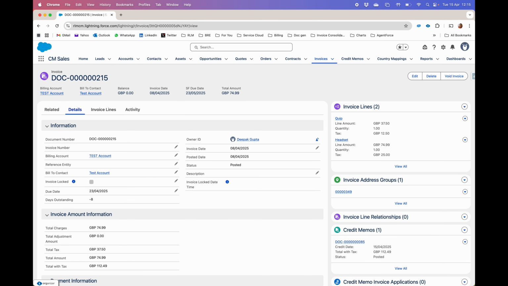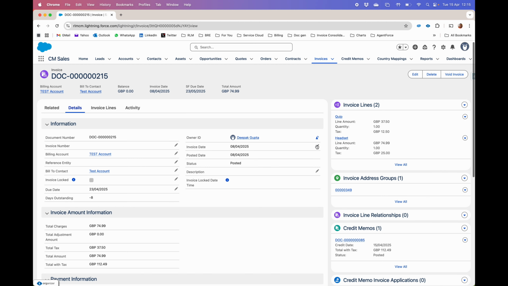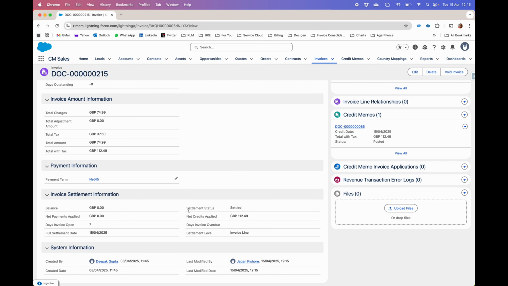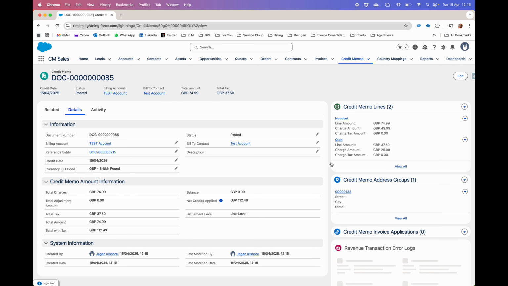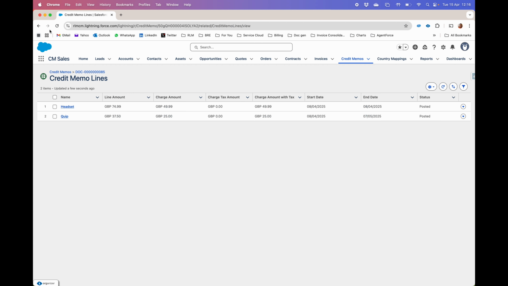So when the action is performed, as you could see, although the status of the invoice is still posted, the balance has been reduced to zero. Given the balance is zero, the settlement status has been changed to settled. Net credit applied is equal to the amount of the invoice. And you could also see a credit memo has been created for this invoice with the same amount as the invoice. And corresponding to each invoice line, this credit memo has a credit memo line.